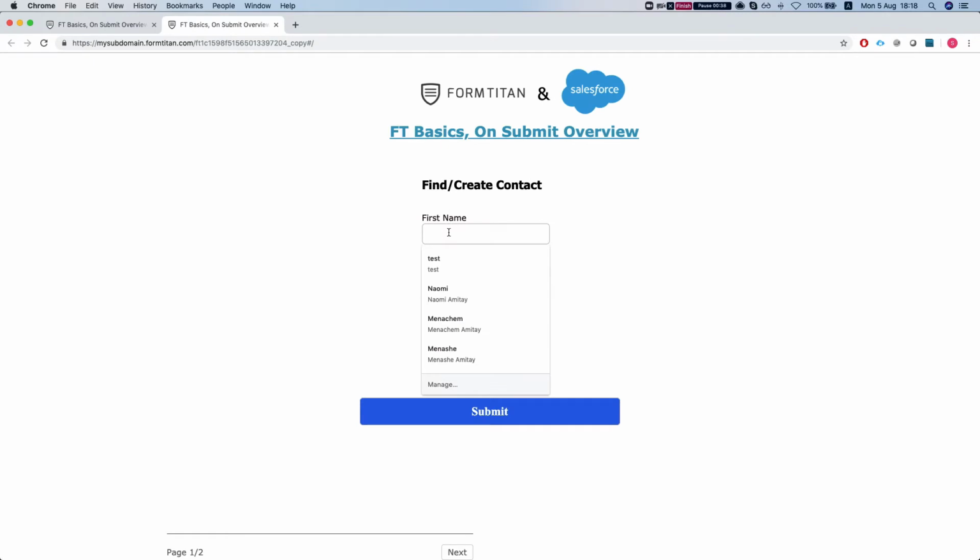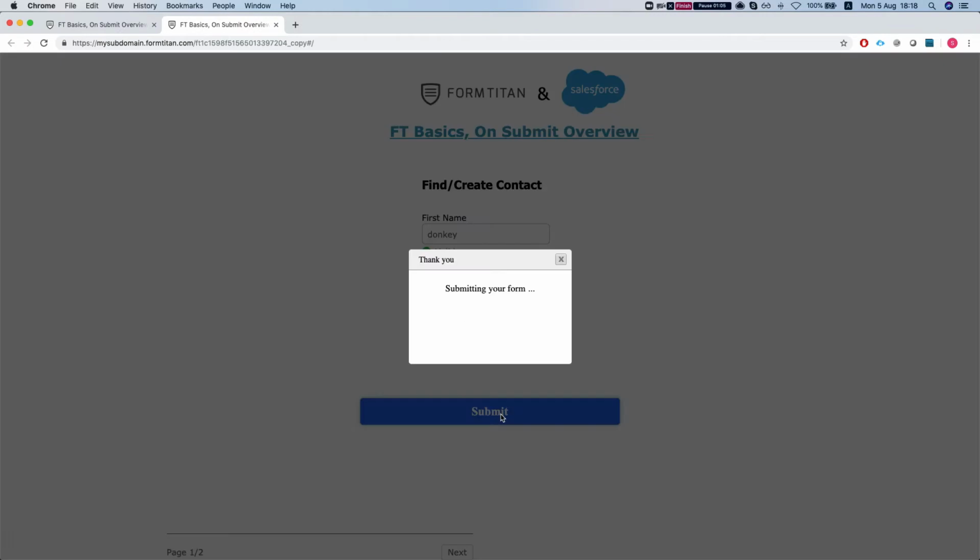And let's fill in some information. So we'll do donkey and big donkey, and we'll do donkey at donkey.com. No, this one let's do, because this is where the email will be sent. So let's do formtitandemo@gmail.com. Submit this.